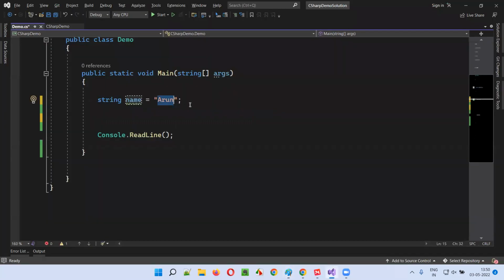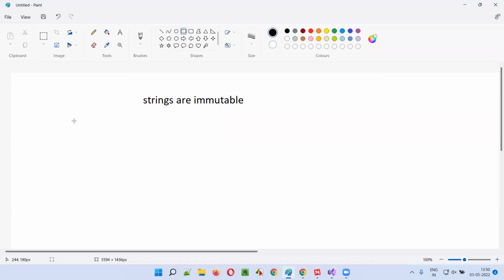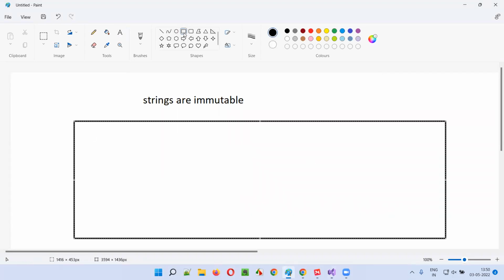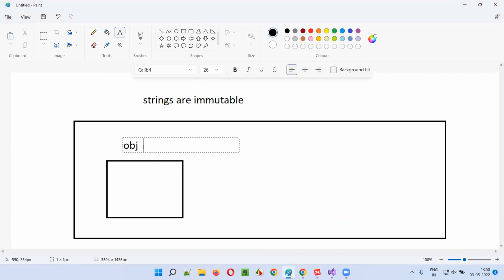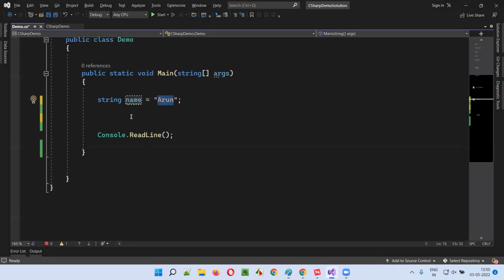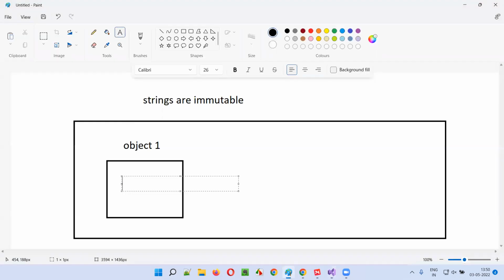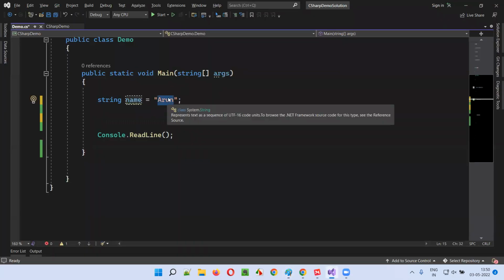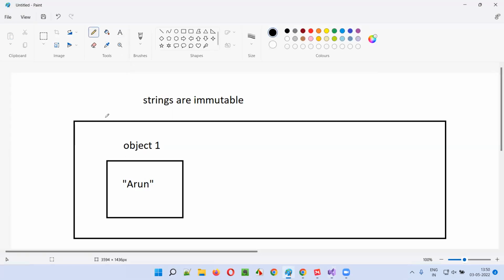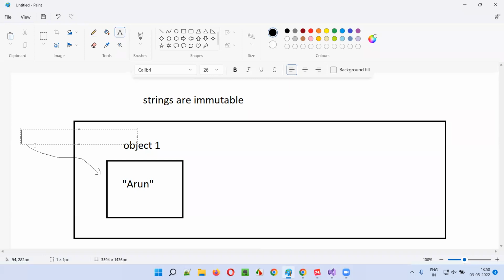The moment I create this string, in the computer memory, some memory will be allocated for the string object. Object 1 will be created, and in this object, Arun will be stored. This Arun text will be stored. And who is referring to this Arun? This name is referring to the Arun. So here name is there. Name is referring to the Arun.